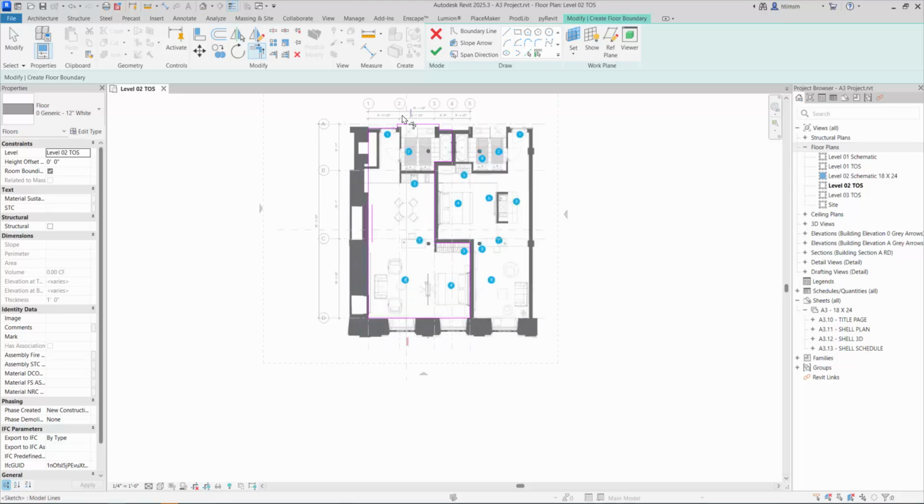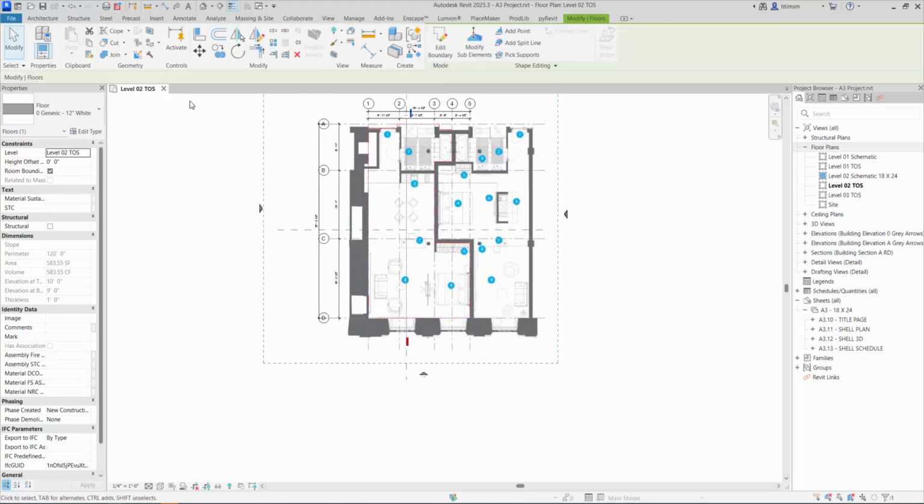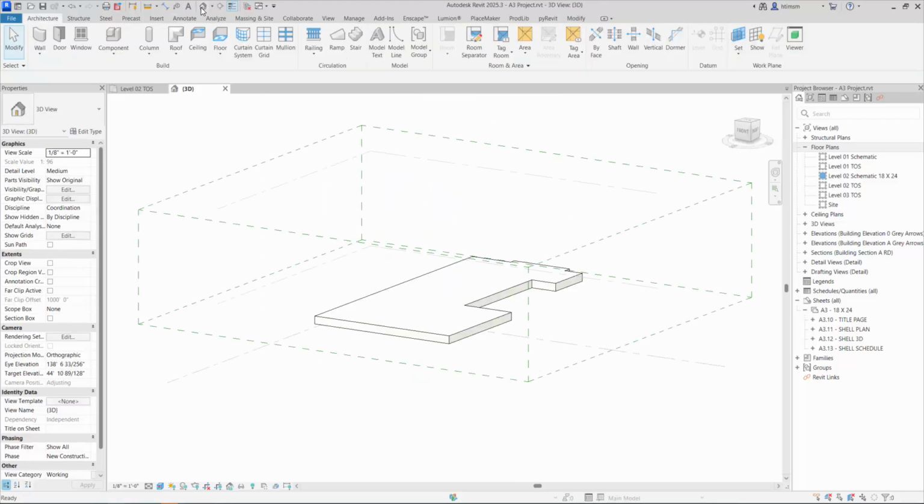Once I have the outline of the floor here, I'm just going to hit check. And if I go to my 3D view, you should see that floor. So basically you want to just create a floor. And again, we can adjust it later, so don't panic if it's not exactly right. And then we're going to go in and create our walls.